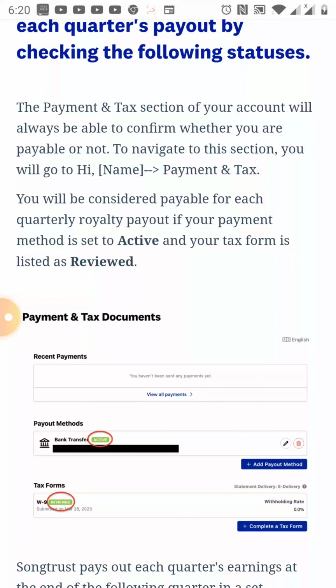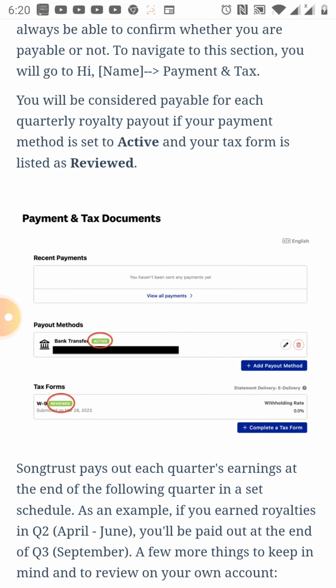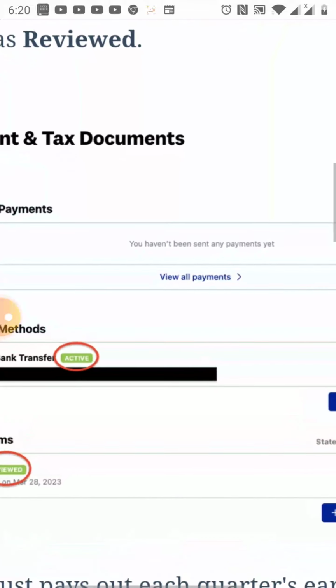The moment you fill your tax form and put in your bank account, or for me I use PayPal. If you have your bank details, they will request a bank account number and the name of the bank. You'll see them if you click as follows. When you go to your name, payment and tax, you'll see that. So from there, you'll see this.